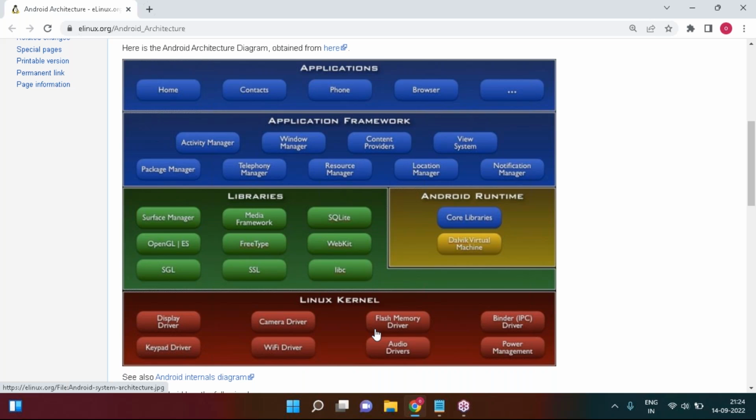Is there any problem if the driver stops working?